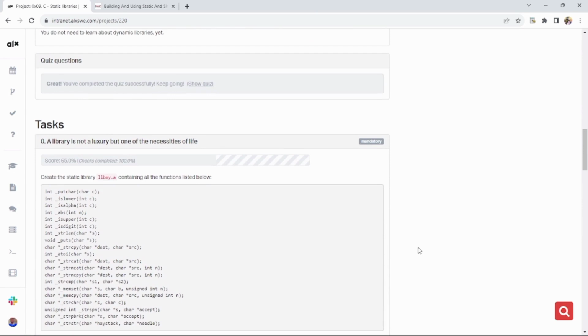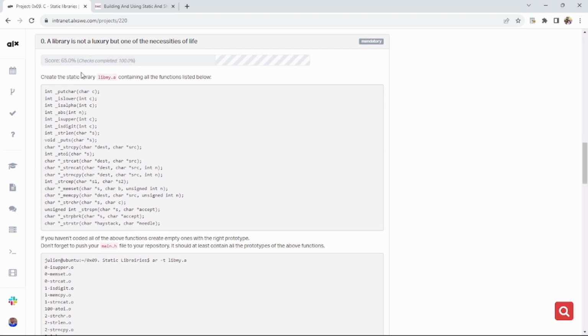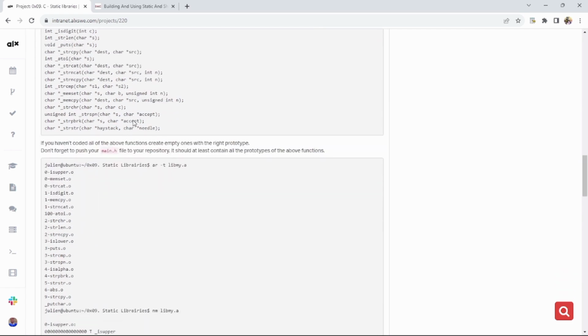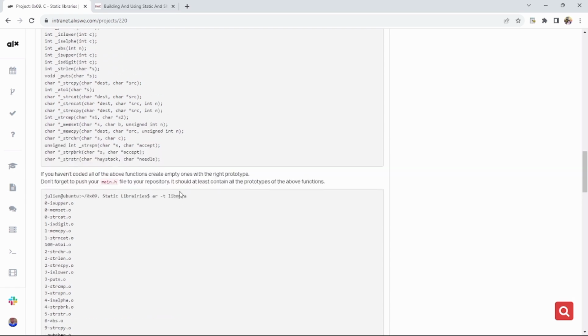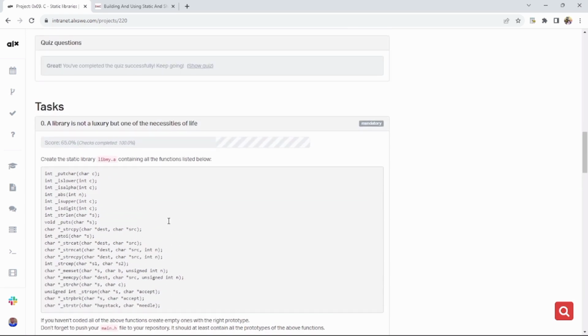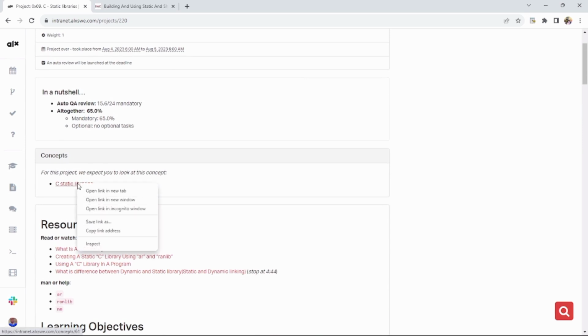In the first task, task 0, it says you should create the static library libmy.a containing all the functions listed below. If you haven't included all of the above functions, create empty nodes for the right prototype. Don't forget to push your main.h, which means all these functions go in our main.h. I strongly advise you go through these resources over here. This concept is going to be very helpful.